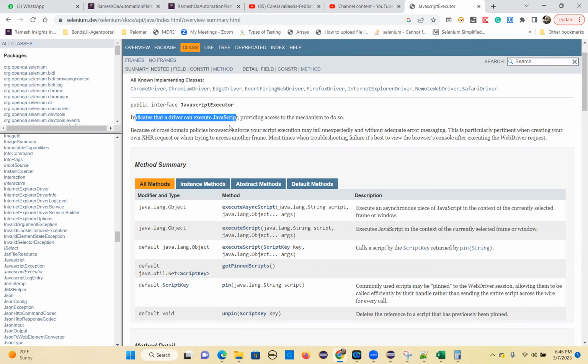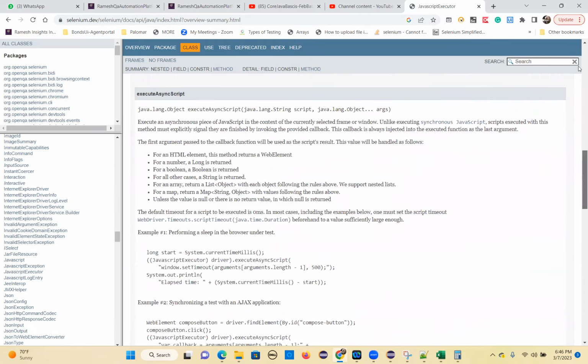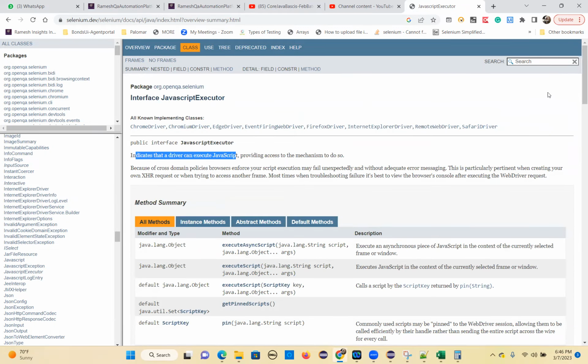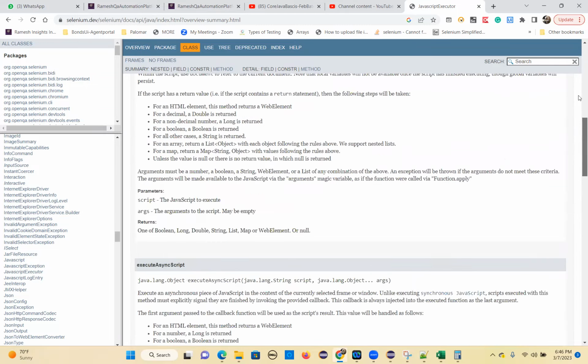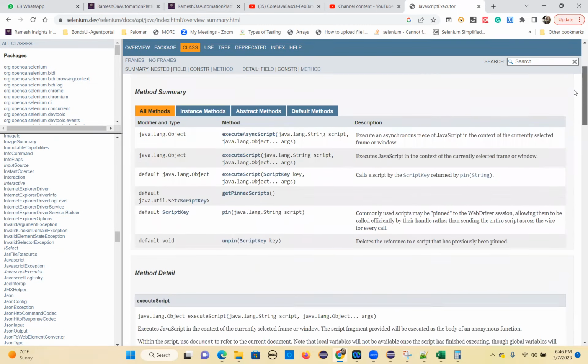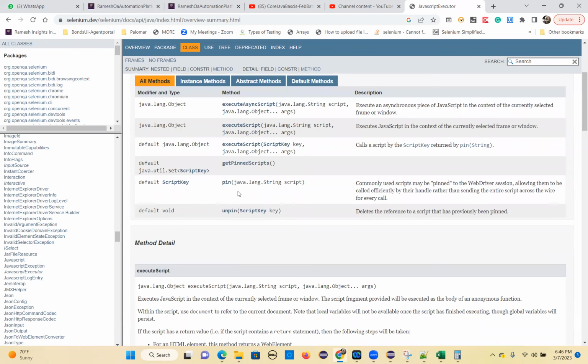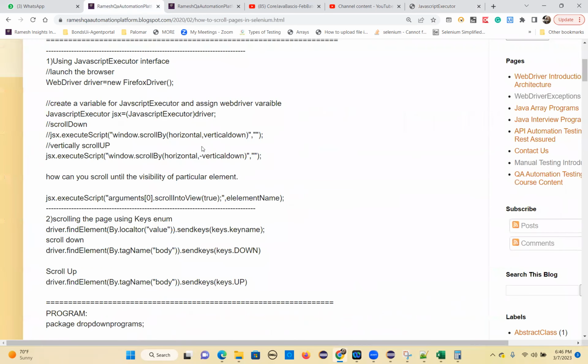So I want to scroll. Scrollers you have at the window level, right? Window level you have scrollers, not element level. At the window level you want to scroll down and scroll up, and you want to scroll to a particular element. All this can be achieved with this.